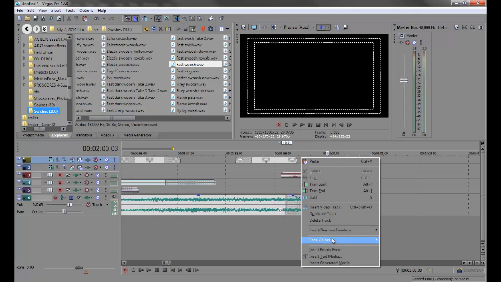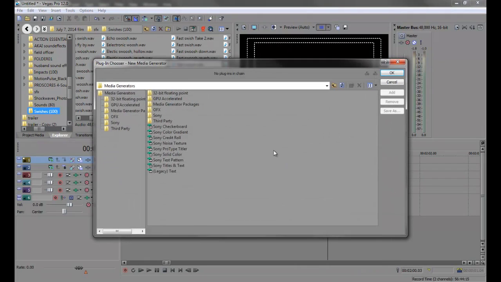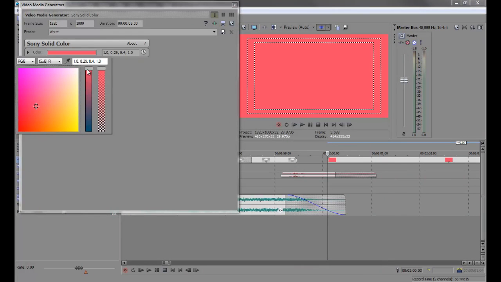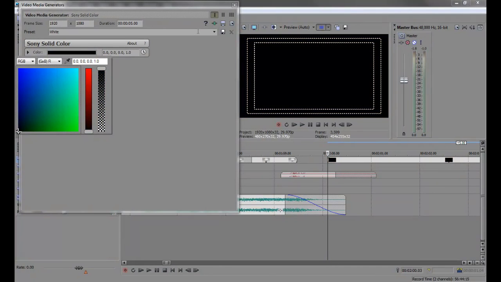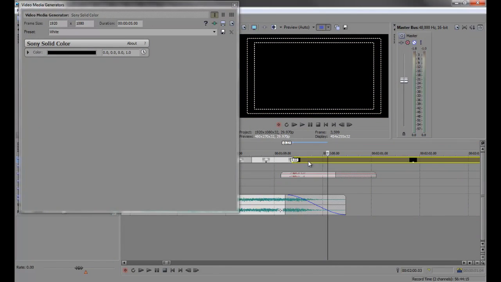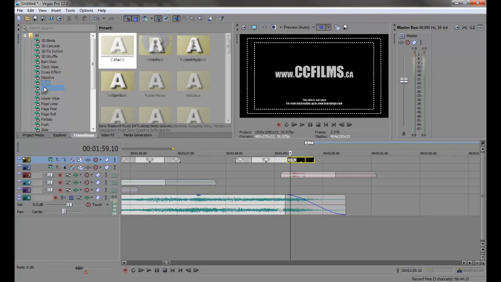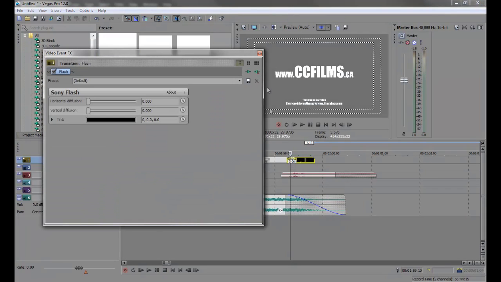Right click, go to generate media, and then we are doing a solid color, and then we are choosing black. Okay, and then we're overlaying it by 6 frames. S to select that, delete that. We don't need all that. Transitions, flash, drag that in, and let's check it.